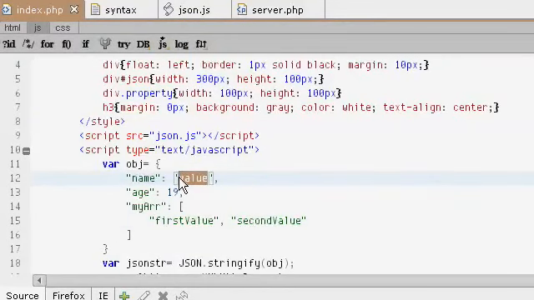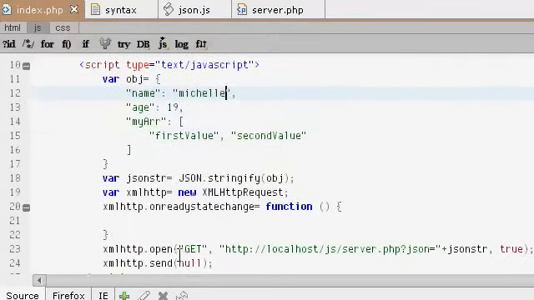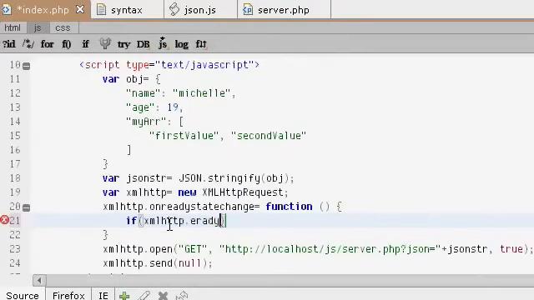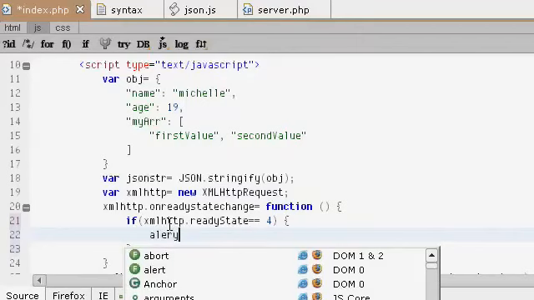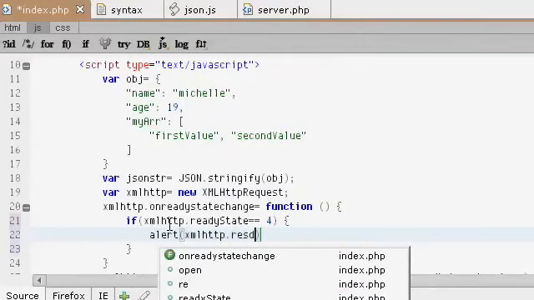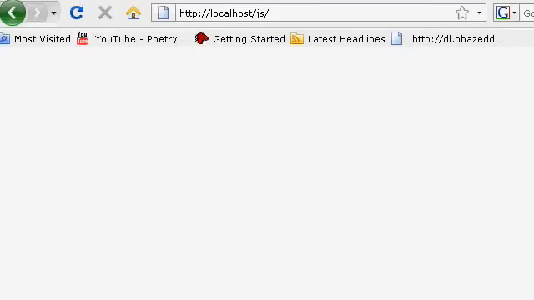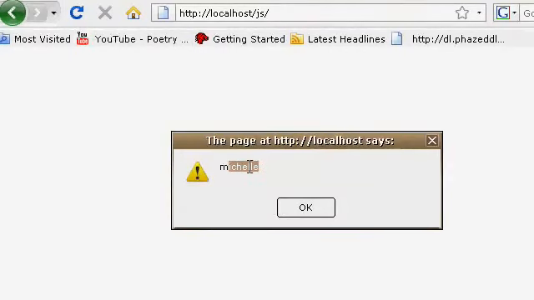Let's write here Michelle. So this should give us Michelle. We come back to our response part, and we are just going to check if we got the response: if readyState equals 4. If you don't know about Ajax, please watch my Ajax tutorials. We are going to alert xmlhttp.responseText. Save. This should give us the name property. Now this is from the PHP file using Ajax.